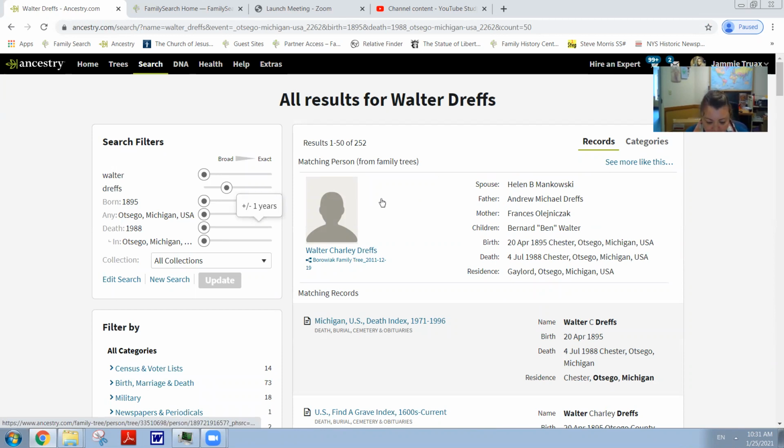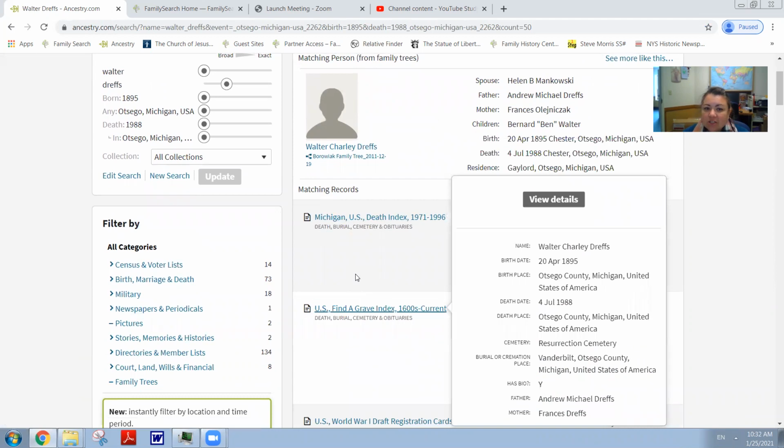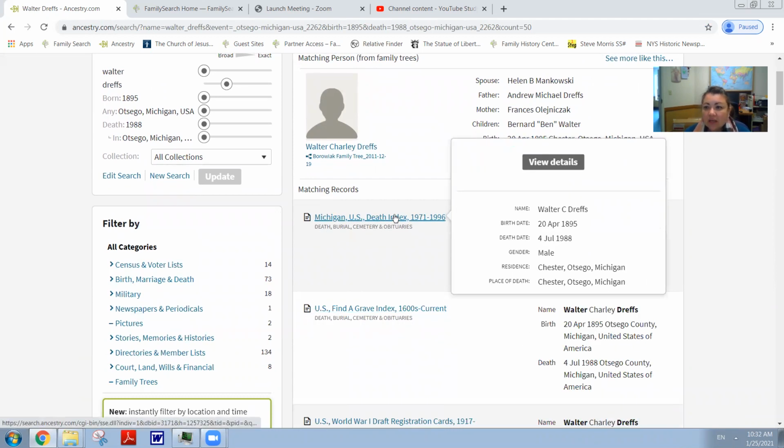I know from his Find a Grave that his middle initial is C. I know that this is his family. This is his information. Here it is. So he was born, and here now I have just found his dates. Now this comes off of a family tree, but this is Michigan US Death Index. So you can click on this or you can hover over it. So I'm going to hover over it. And now I've just collected a specific birth date, specific death of this man, Walter Dreffs.